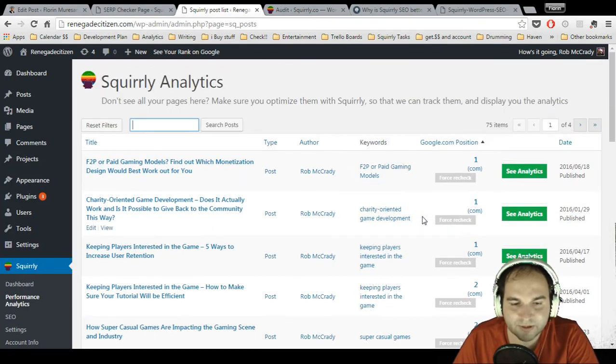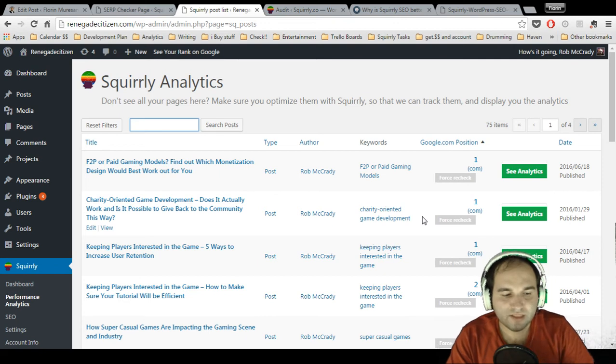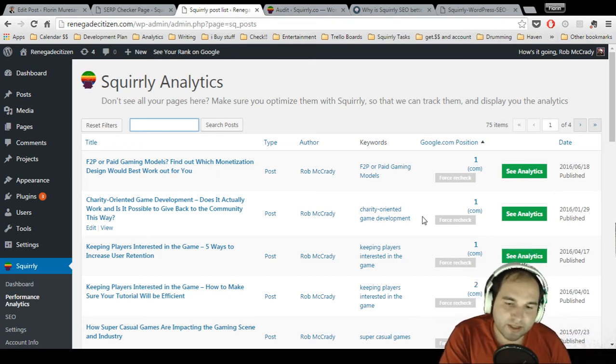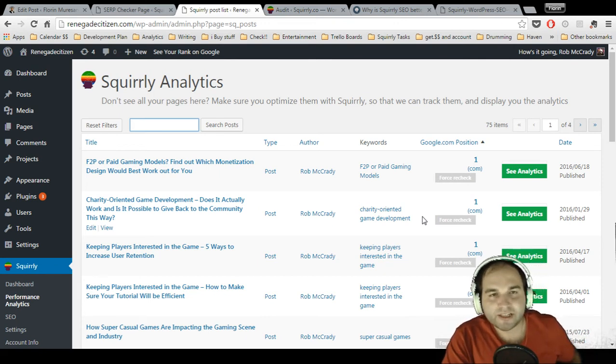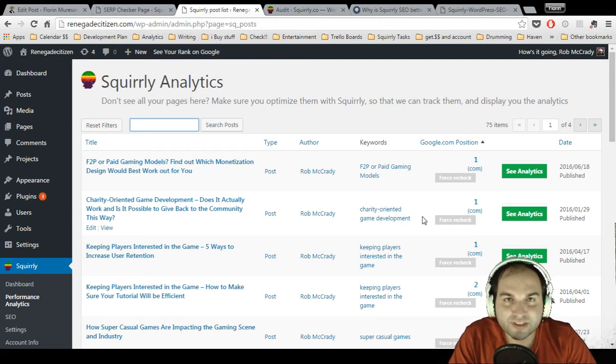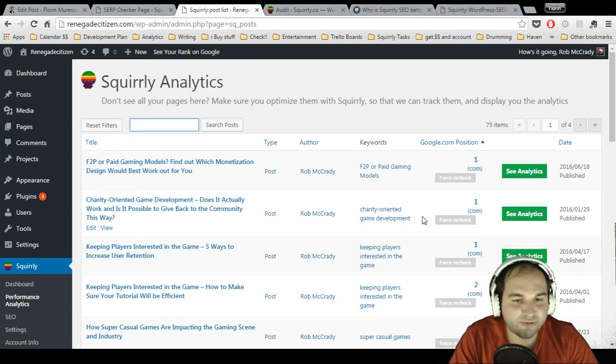Now the best part about this is that Squirrely actually shows you your ranking for your desired country, because if I were in Germany and I'd be searching for F2P or paid gaming models, Renegade Citizen would not be in first place in Google, because that's how Google acts. They do local searches. They try to make it as local as possible.